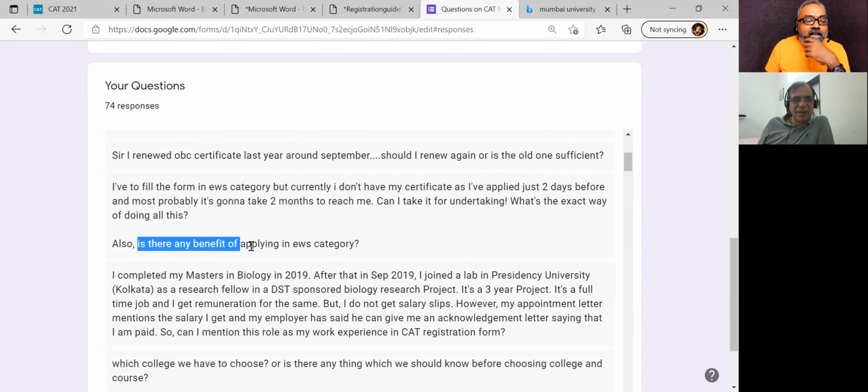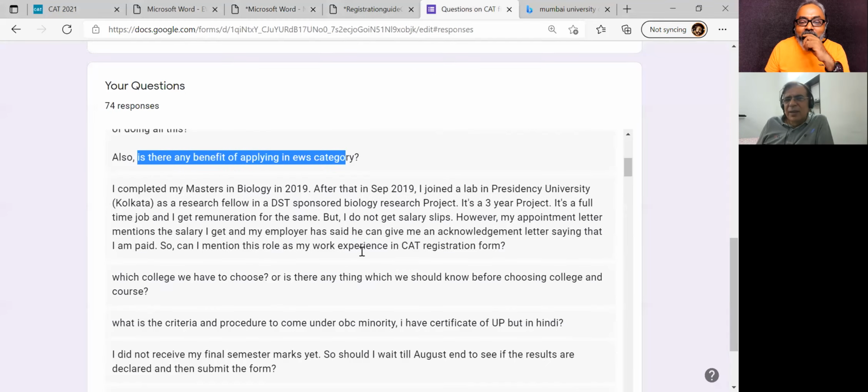Is there any benefit applying to EWS category? The cutoff, the score required, is lower. As a general category, you will probably get an Ahmedabad call, or let's say if you get a Calcutta call at something like 99.65. As an EWS, you'll probably get it at around 98 percentile. So yes, there is a small advantage.